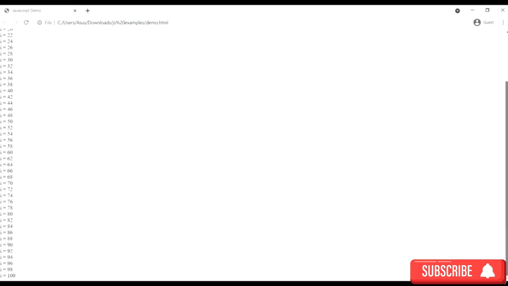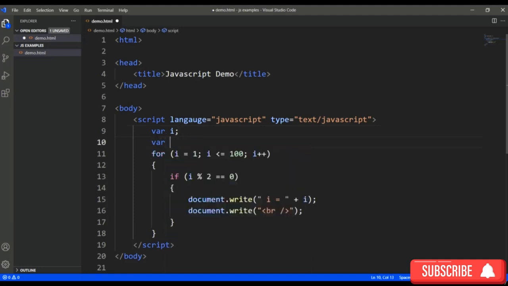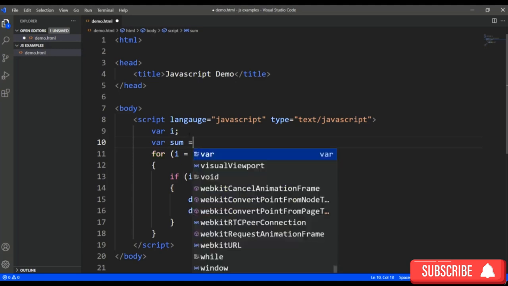Now, if you want to add all those numbers, for that I'm taking one more variable for summing them up, and I will initialize it with 0.